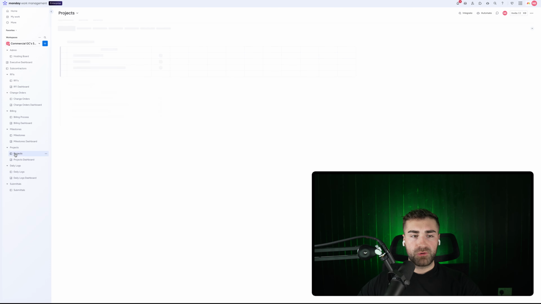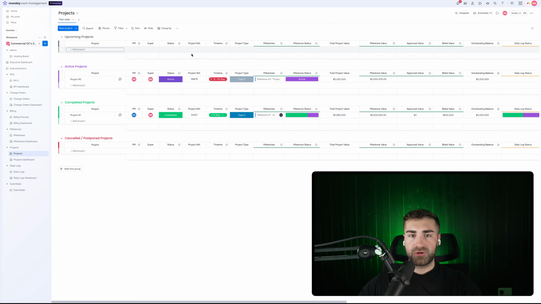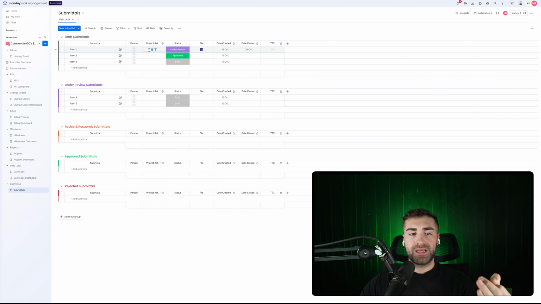Now on our projects board, you will see there is a project reference number for every single project we have. It doesn't need to be complicated. It can literally just be 5 digits. I mean, that's super simple, 5, 4, 3, 2, 1, but you get the idea, right? So if I'm creating a new submittal, I know what project this is associated with.